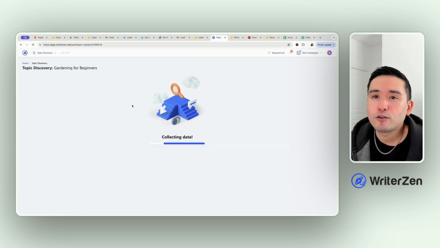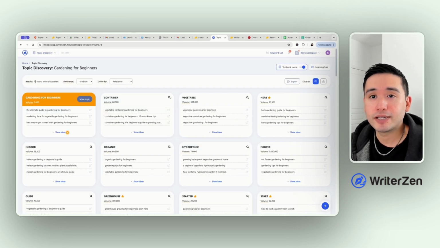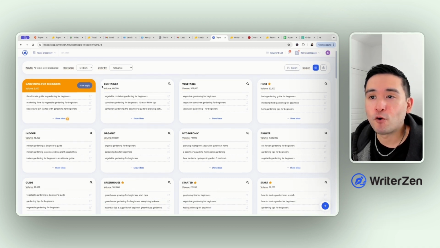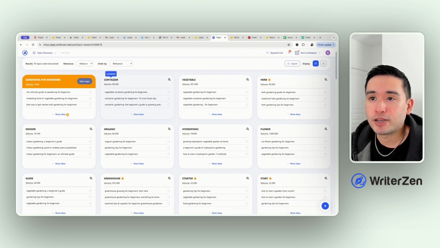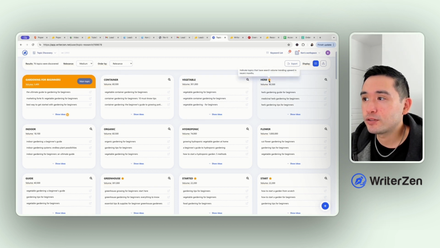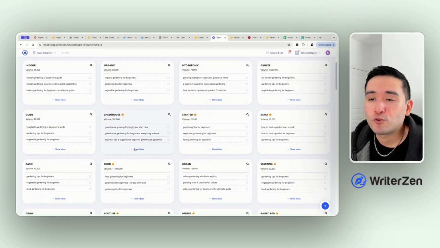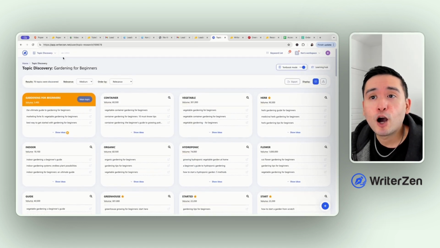Okay, so if you click on topic discovery, you can add your keyword here and click on search to find other topics associated to your keyword. Okay, so it found 76 topics for my topic of gardening for beginners. So we can see the topic of containers, vegetables, herbs, and you can see the specific long tail keywords for each of these topics. So what you could do is basically create a page for each one of these topics to make sure your site is very topically relevant according to your main keyword.